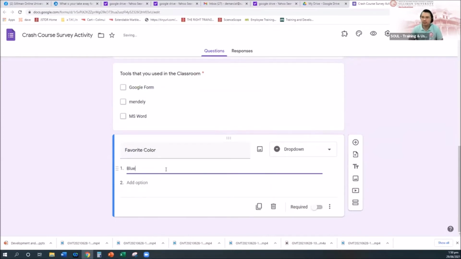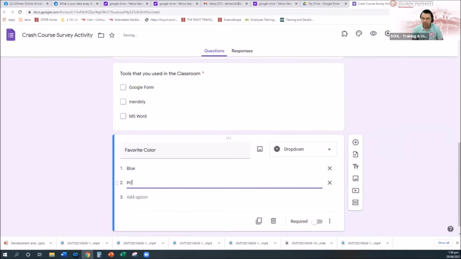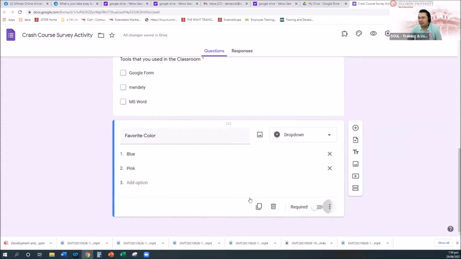Okay, blue and the pink. And there's no other colors in the world. Blue and pink. Okay, and then I'll require it. So, the drop down. What happens with the drop down, again, is that it still looks like this. This is actually the drop down.